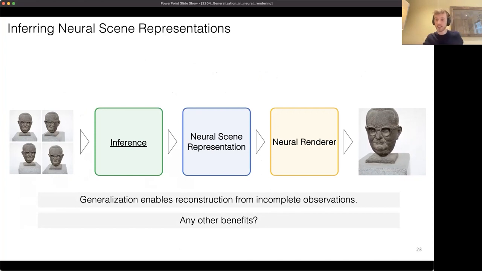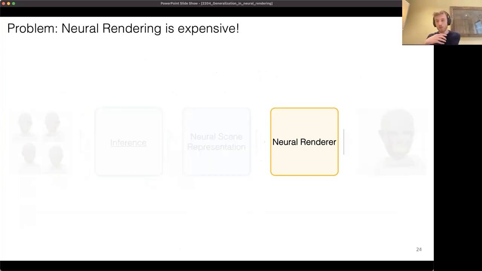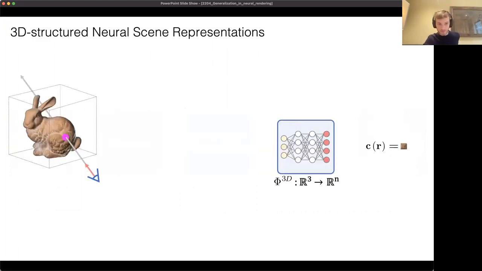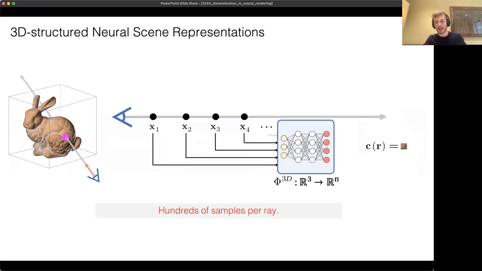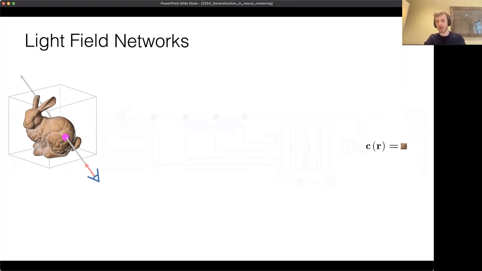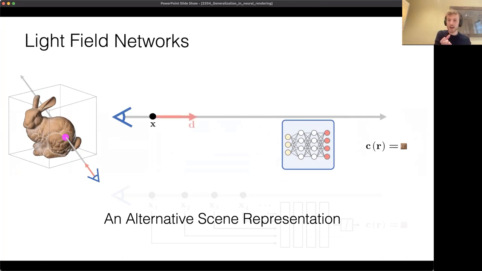I want to talk about one other interesting side effect, which is that when you generalize anyway, you can think about including other parts of this pipeline in your generalization as well. For instance, because neural rendering is expensive, you could think about also learning the rendering operator jointly with the whole rest of the model. This is what we proposed in this paper called light field networks, where instead of sampling lots of points along a ray, like in NeRF or in scene representation networks, we instead parameterize a network that takes the whole ray, and you just sample the whole ray from the neural field, and that just gives you the color that is observed by that ray.